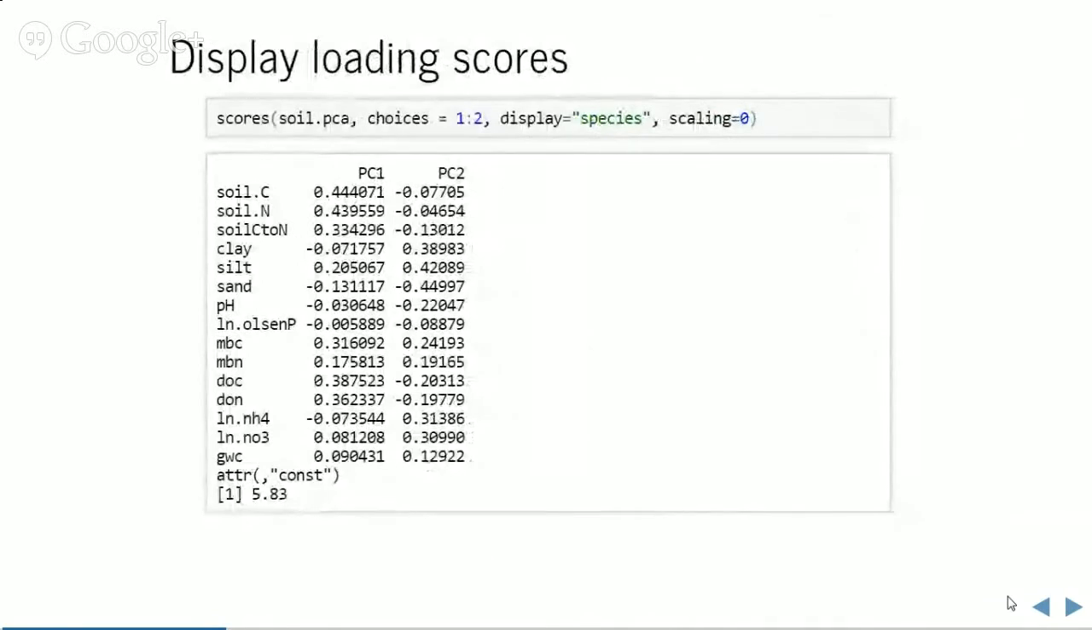If you wanted to look at loading scores on their own, it's not necessarily intuitive, but Vegan has a function called scores. So you give it your result, you give it what axes you want to look at. So here we just want to look at the first two axes, and then display equals species. Again, Vegan was written with community ecologists in mind, so some of the language is related to that. So basically this means your variables as opposed to your sites, and with no scaling of those variables.